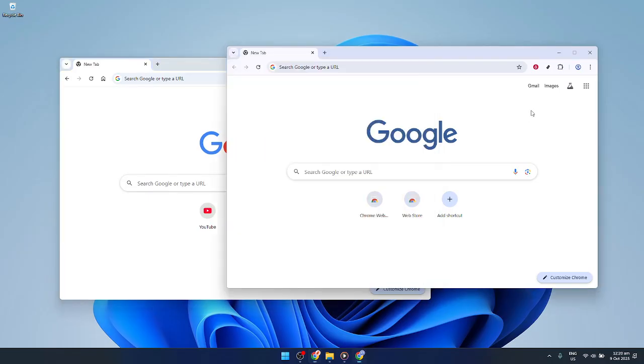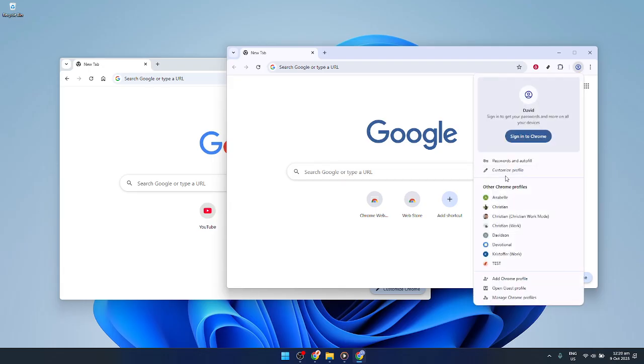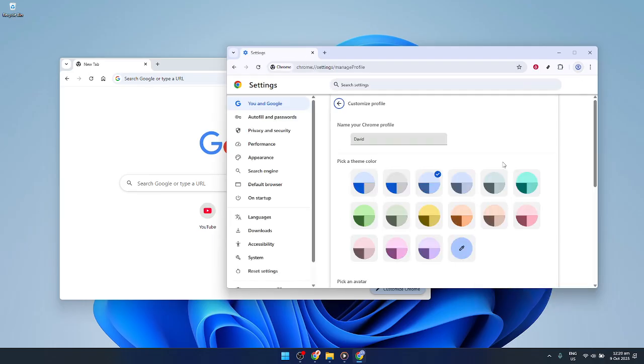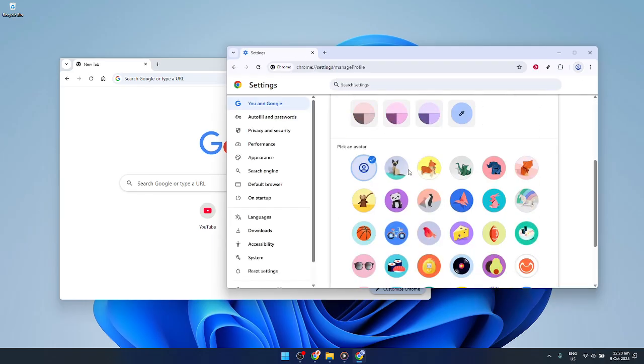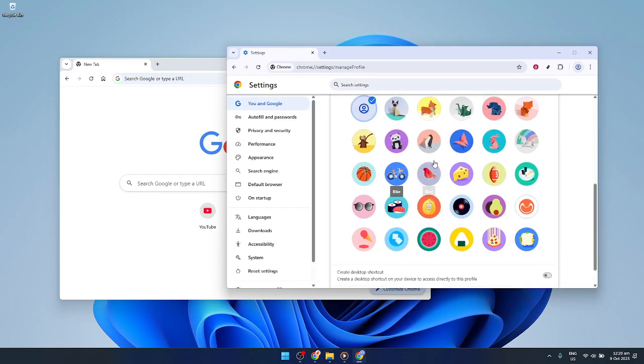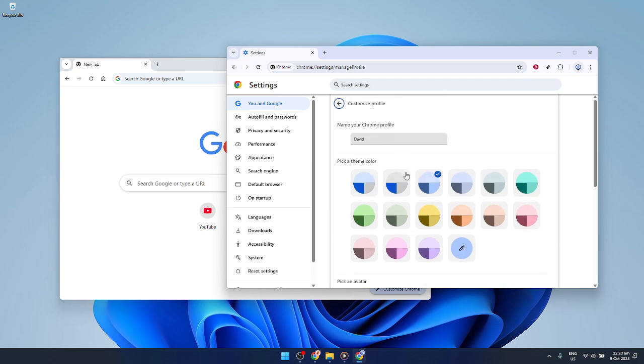Now, we'll customize that profile and create the shortcut. Look for the pencil icon next to the profile's name in the panel and click it. This opens the customization screen where you can adjust things like the name, theme color, and avatar. Giving profiles distinct names and colors can make them easier to spot later.